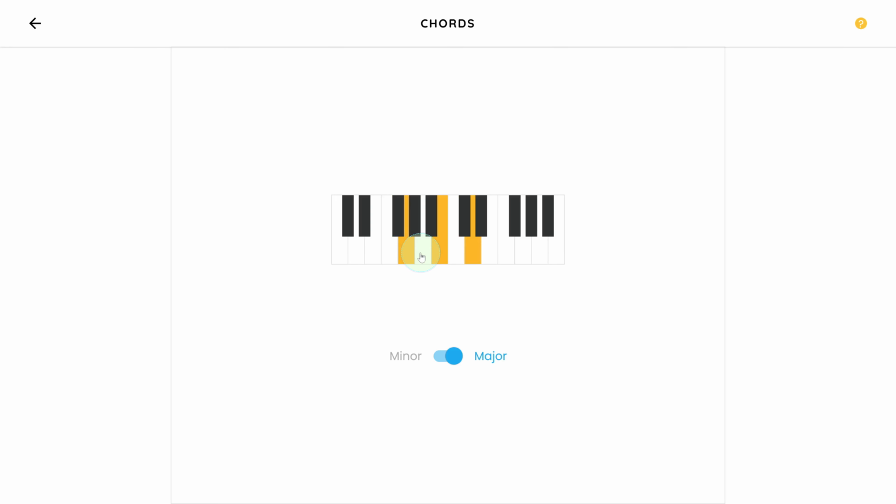By default, we're in major mode. Major chords generally sound happy, cheerful, and bright. Let's move across the keyboard and hear just how lively and positive these chords feel. Each key gives us a perfect major chord.